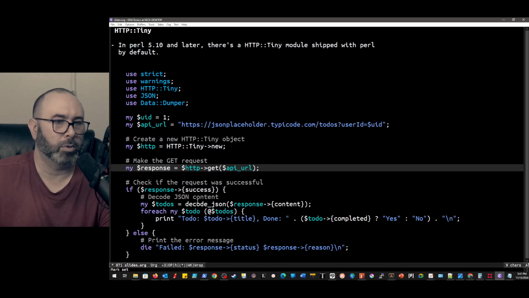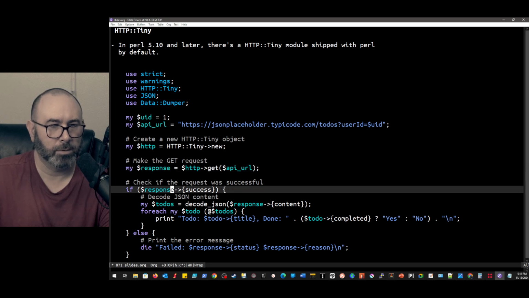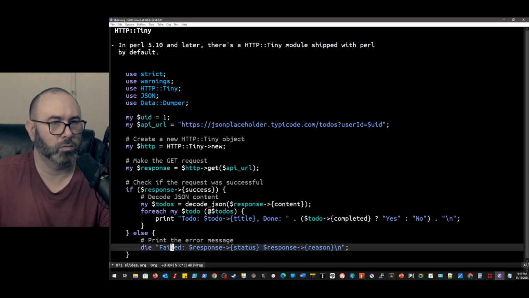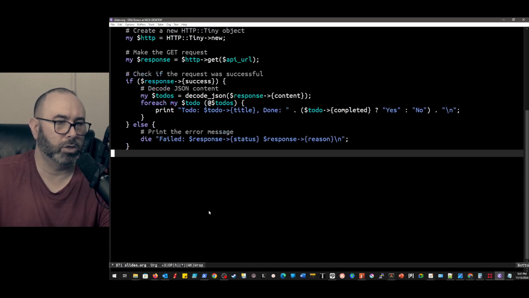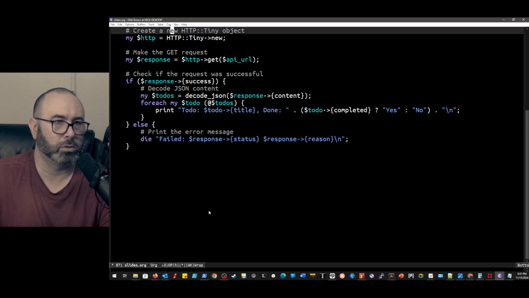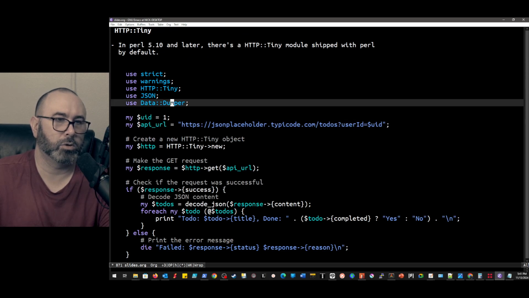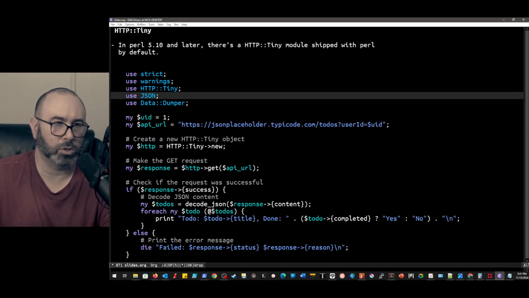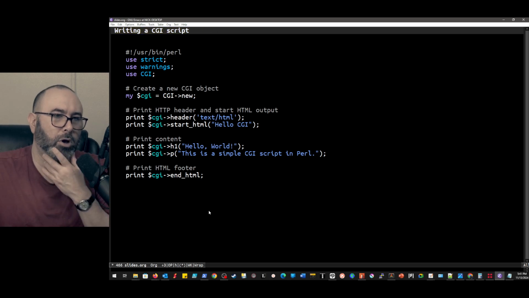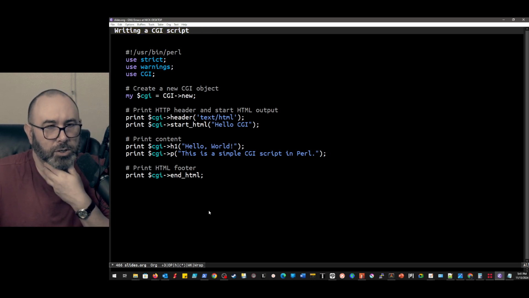And then we're going to check to see if this was successful, and then we're going to decode these. So this is basically the exact same thing that we looked at in the previous module, but I think this is a little bit nicer. It's a little bit easier to read, in my opinion, and we don't need to install the additional library. You still need to install data dumper and JSON, which are not necessarily there for you automatically, but very simple to do.